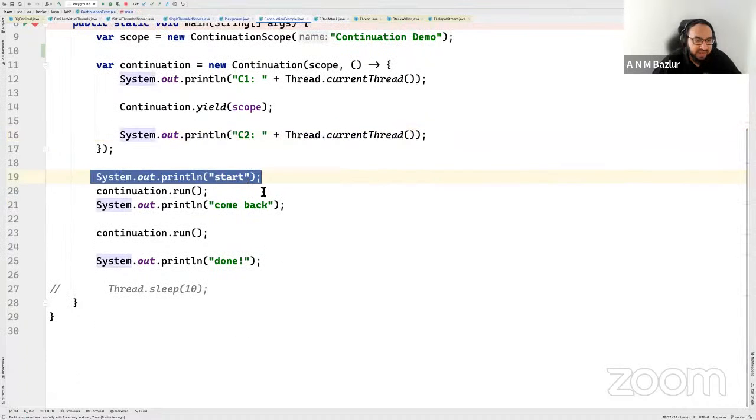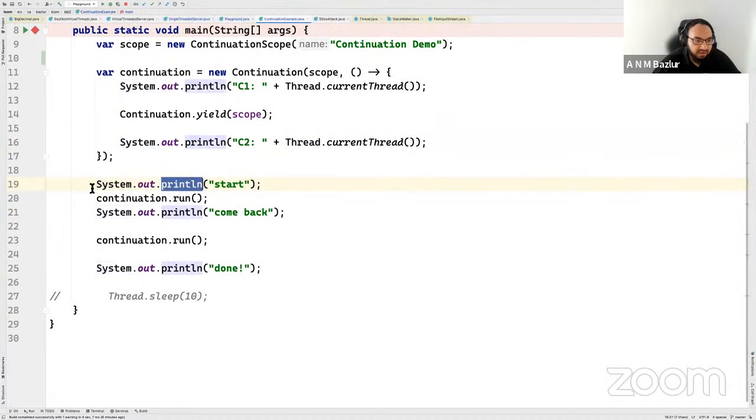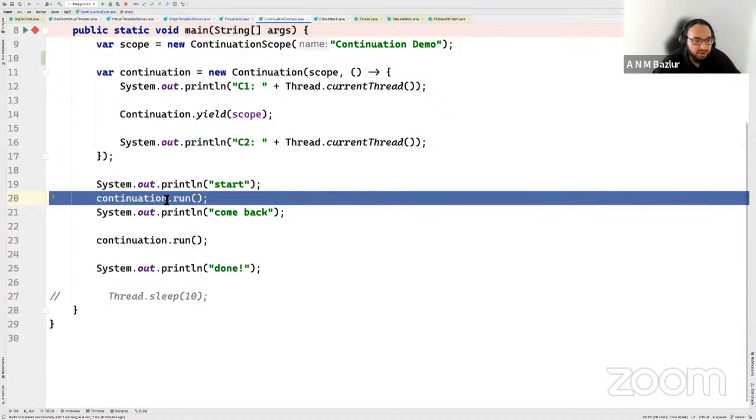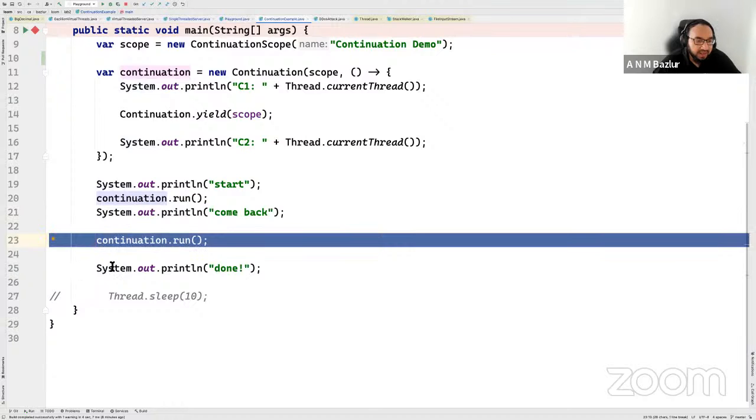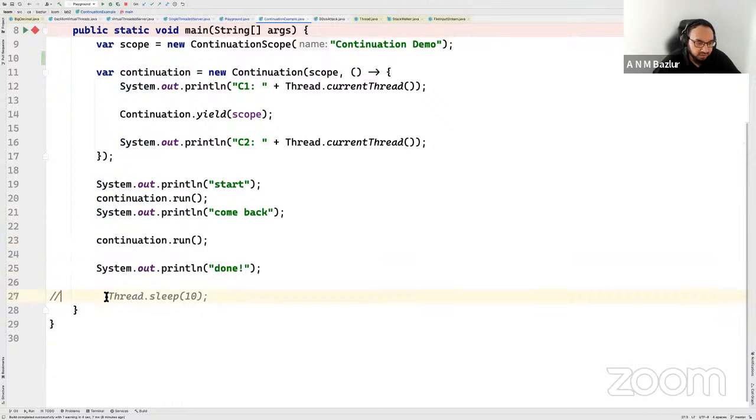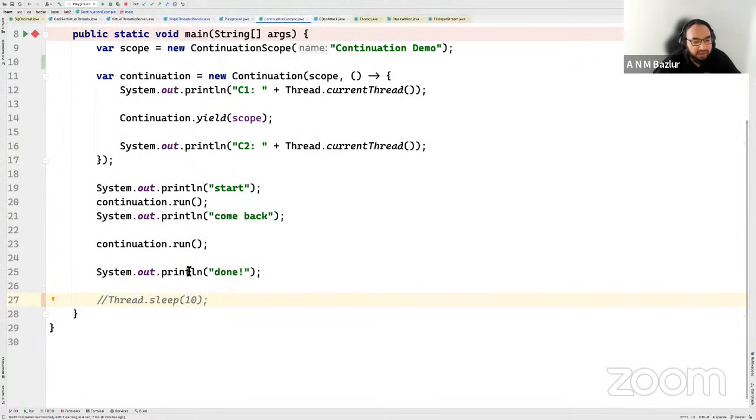And in this line over here, I have a new print statement, and then I call continuation.run, and then I have another print statement. So the question is, if I run this program, what would be the output? Can you guess, any of you?